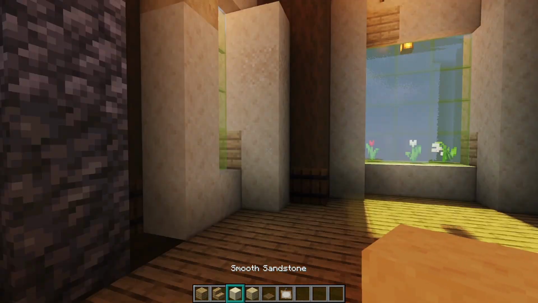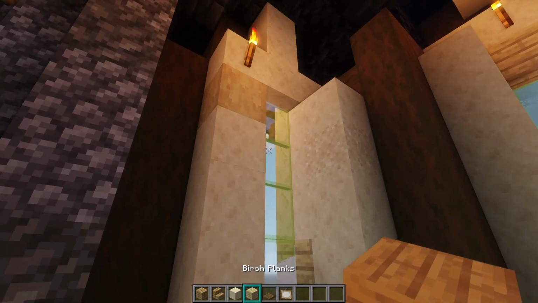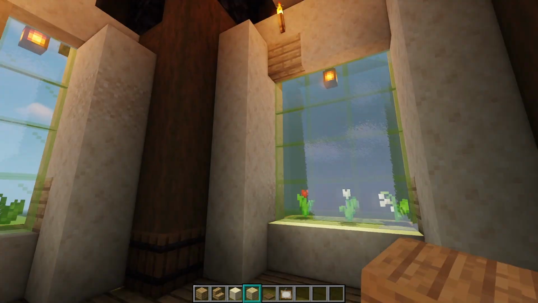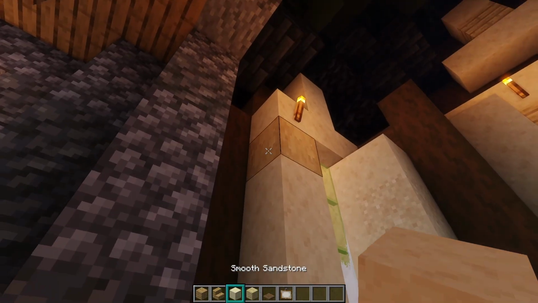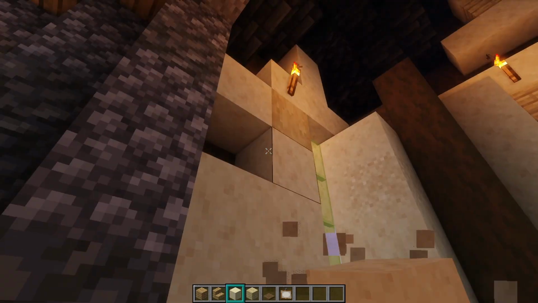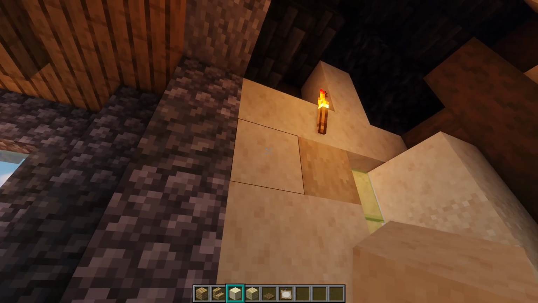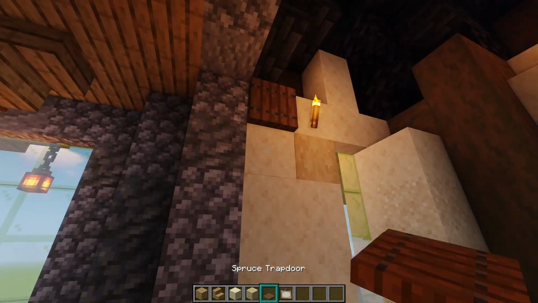So the next step would be to grab our smooth sandstone and birch planks and I think the other one, yeah, stripped birch wood if you really want to. But this wall here is going to be covered up. It's not the end of the wall. And we're actually going to place some trapdoors here.